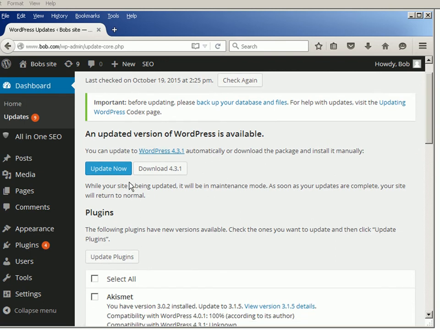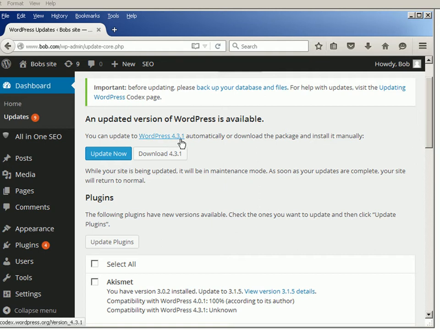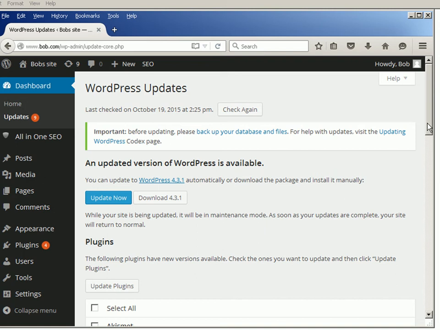Now there's the core files here, and it's showing I can update to 4.3.1, which is the current version. And WordPress uses what they call major and minor version numbers. The major ones are 4.1, 4.2, 4.3, 4.4, etc. And the minor versions are 4.3.1, 4.3.2, 4.3.3, etc.